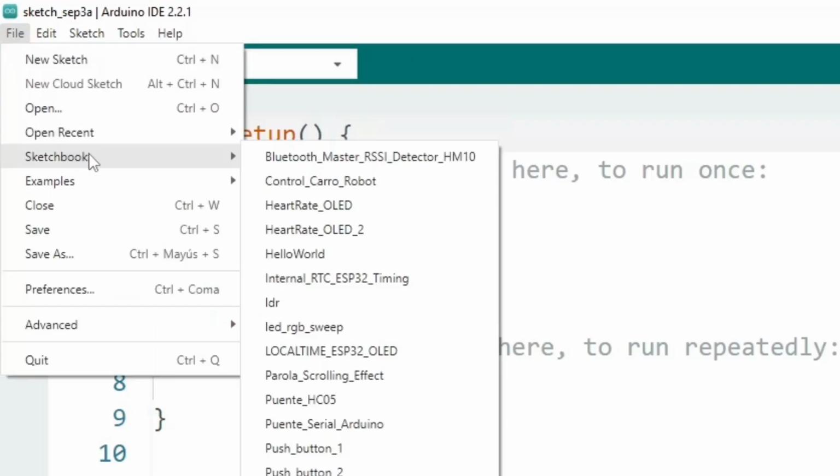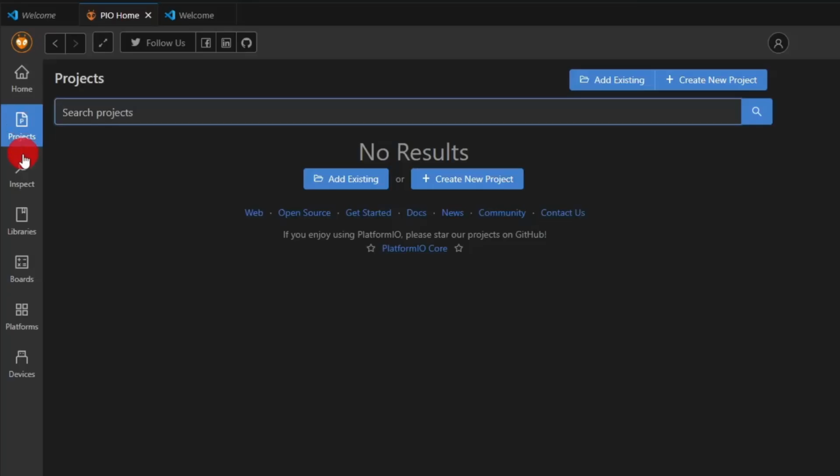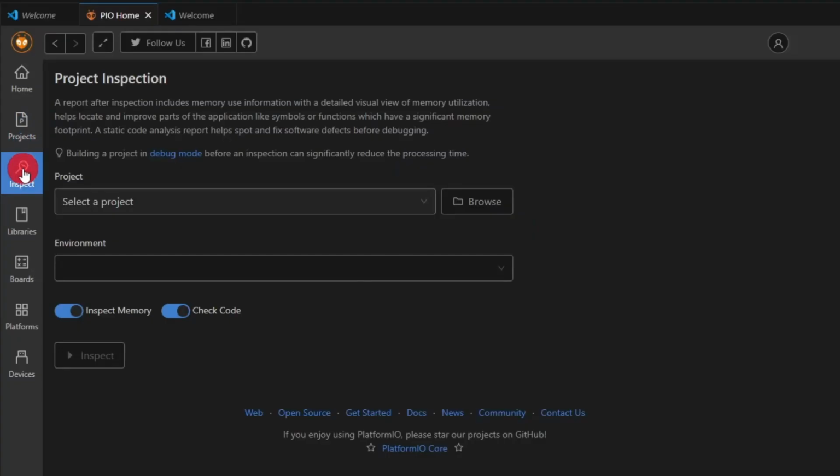like the Sketchbook Management tab that we already know in the Arduino environment, where we find all the codes generated up to that moment. An option for Project Inspection, to obtain a report with details of the project composition in the memory of the development board used.